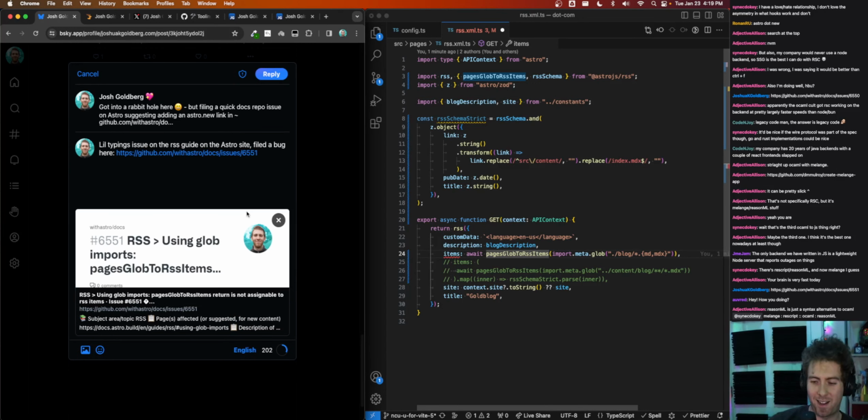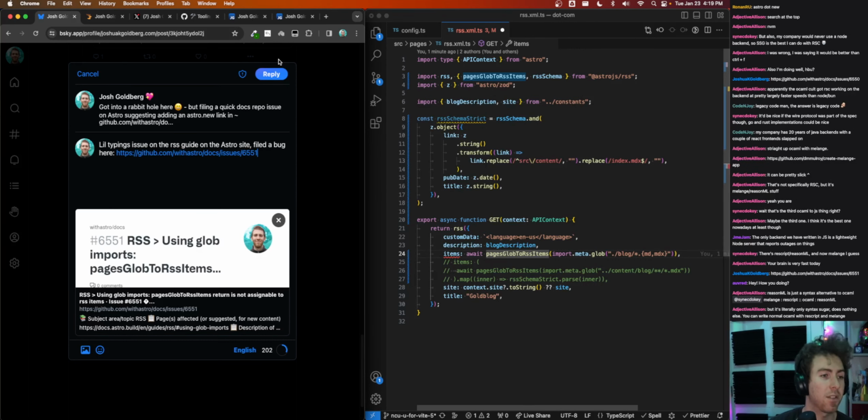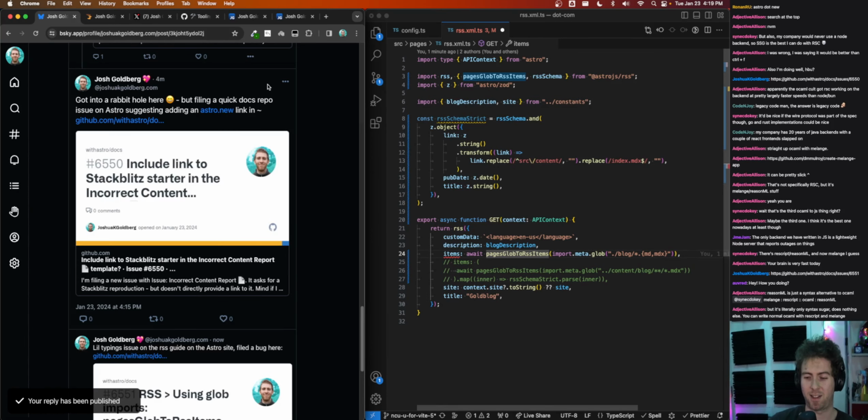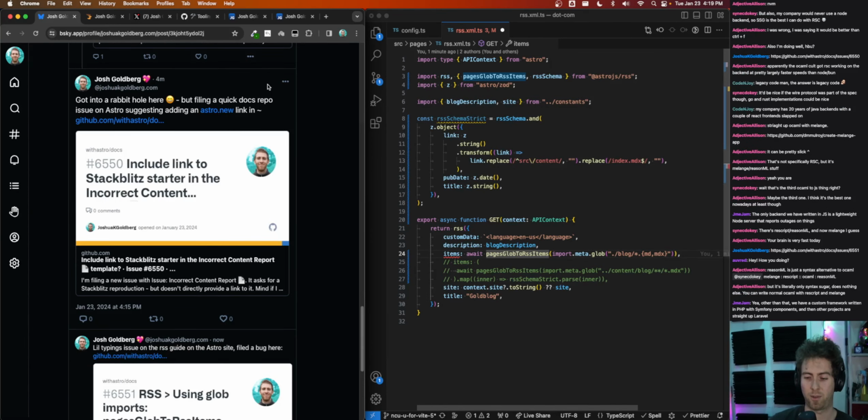Reason is just a syntax alternative to OCaml. Melange, ReScript, OCaml, Reason. Wow, there's depth there, and it's literally only syntax sugar. There's nothing else. You can write normal OCaml. ReScript, Melange. Huh, that's wild.